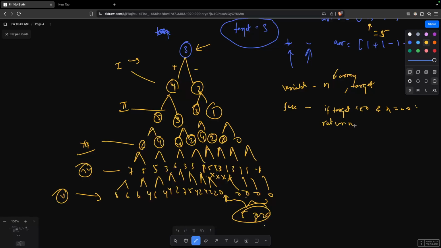Return 1. Else, there is another scenario: let's say the target is 0 already, but n is not equal to 0, so you can't consider this case. So we can do target equals 0 and n not equal to 0, then return 0. So these were the basic edge cases you need to set up for creating a perfect base.